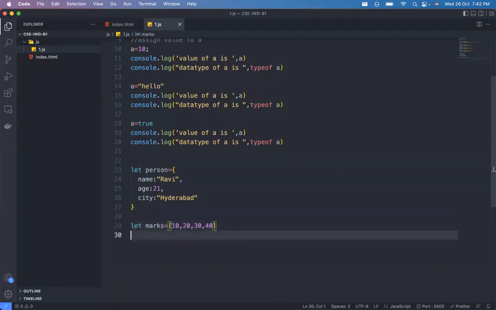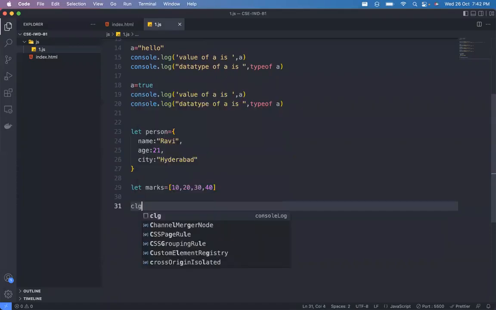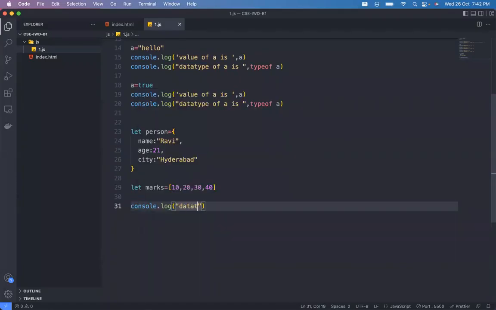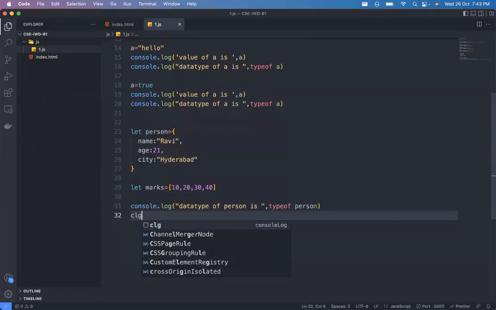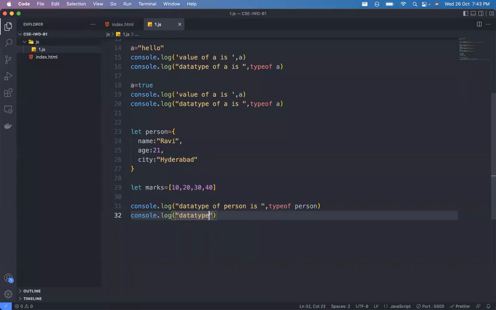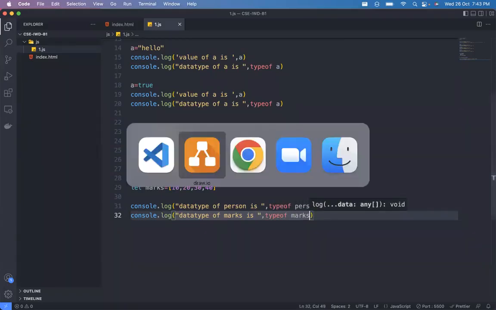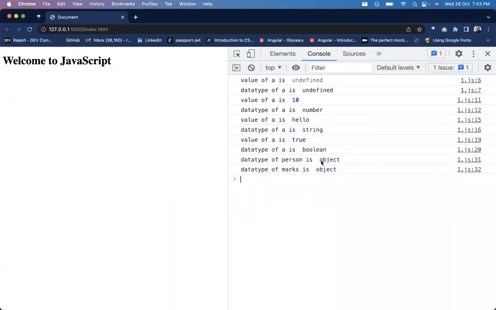Now let me prove it here and I can close this part. So first let me write data type of person is, let me use typeof operator and the variable name is person. In the same way, data type of marks is typeof marks. Now let me open and see here. Data type of person is object, data type of marks is also object.